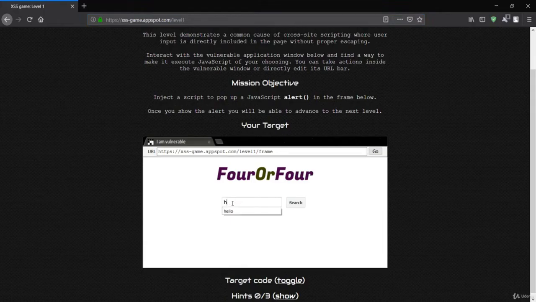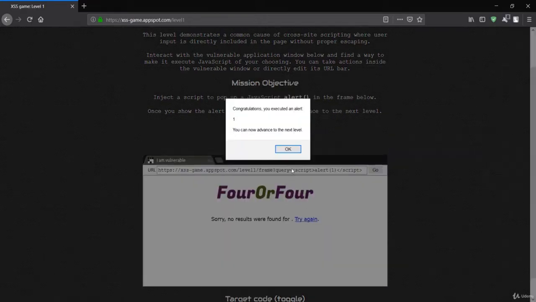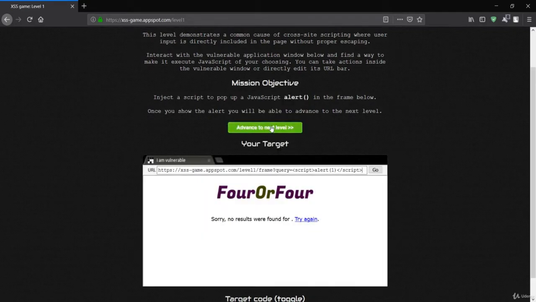So let's see. We'll just pass the query here. I'll say just hello, press search, and you can see hello has been reflected. That means we need to pass something instead of hello. We have done this many times, so I'll pass alert(1) and close my script. When I close my script, you will see we have got this pop-up saying congratulations, you executed the alert. So let's go to the next level.